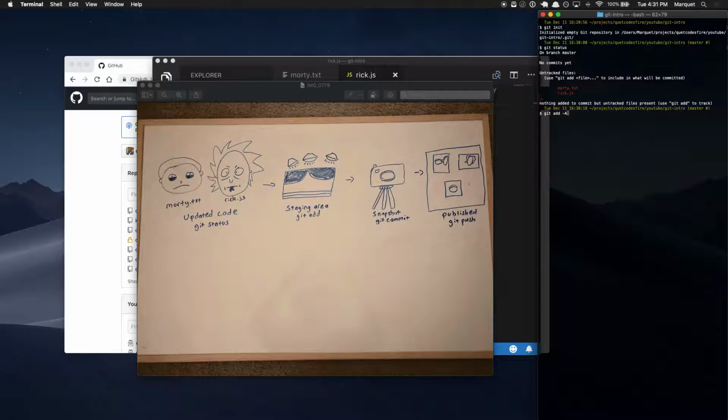Then we have -A, which is just saying grab all. This is a flag that says, hey, everything that's in here, go ahead and add it. Or you could just write individual file names. So you can do modi.txt and vic.js. Since this is the last one I wrote out, I'm just going to click enter on this.